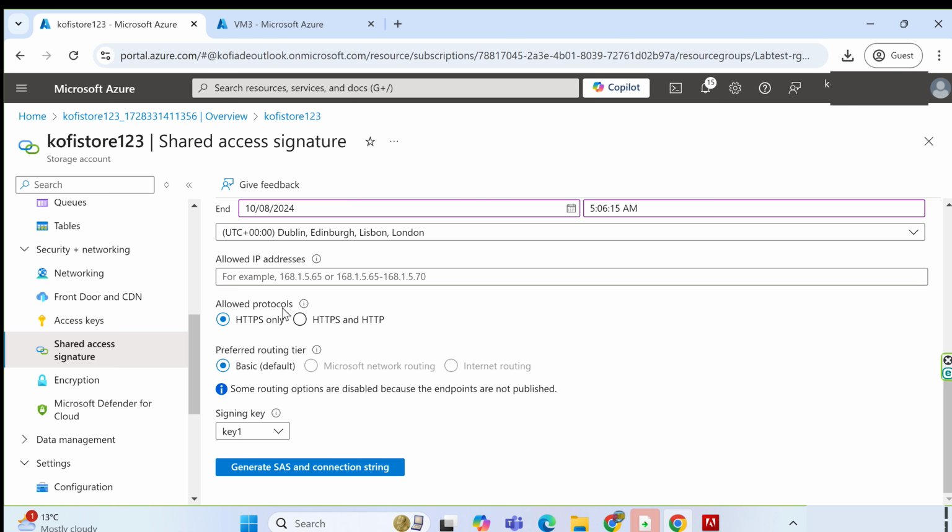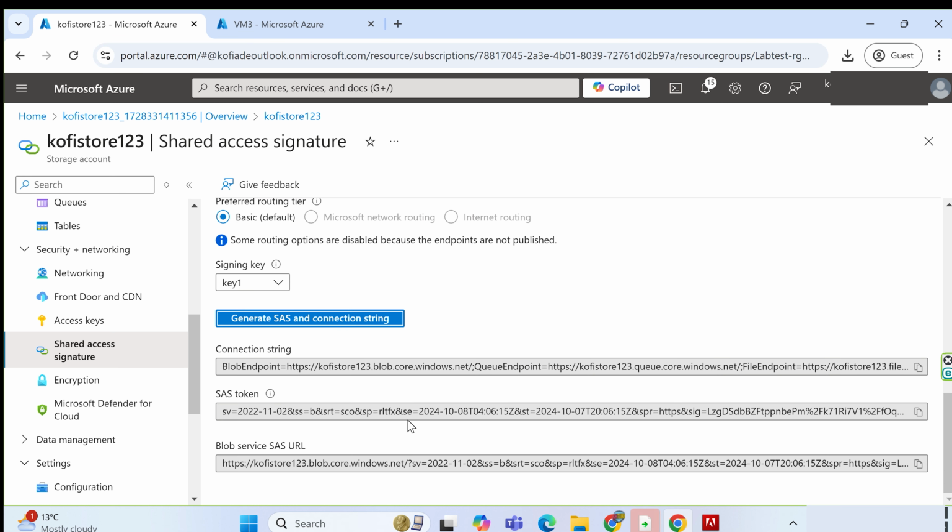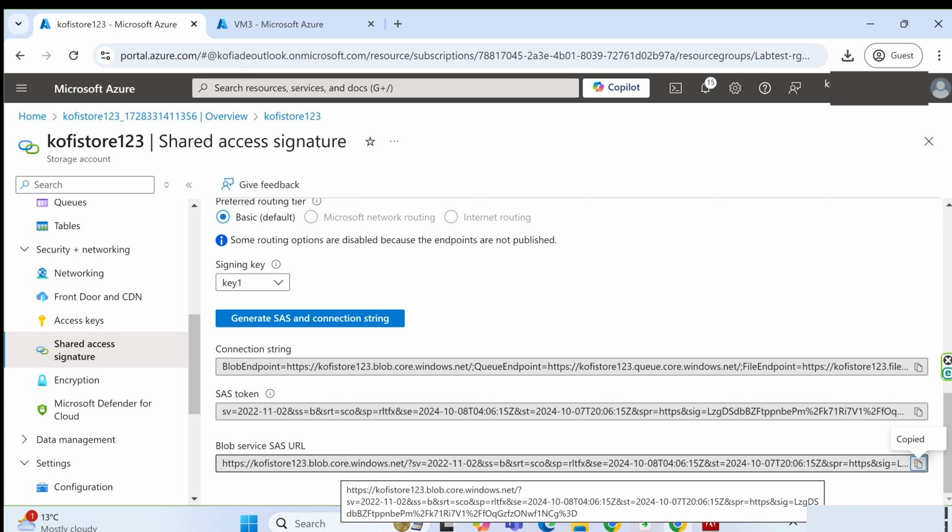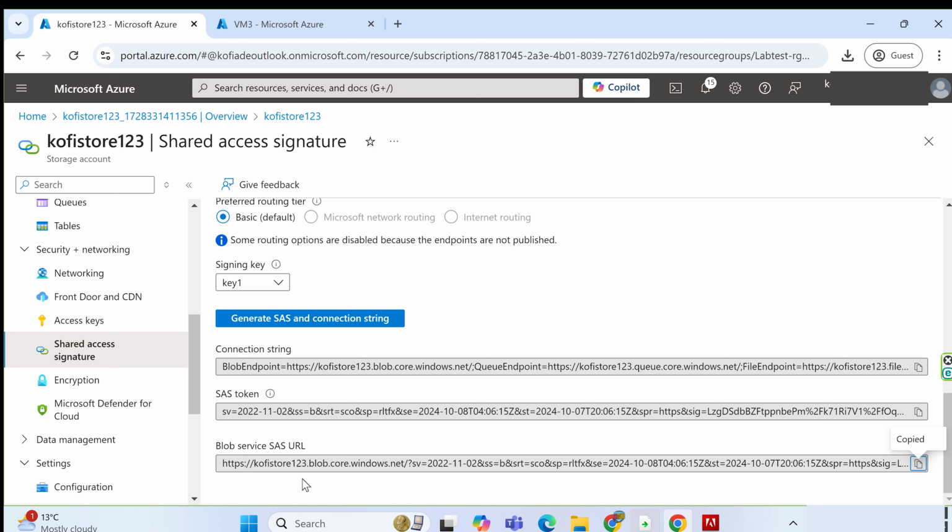For allowed protocols, I'll set it to HTTPS because I don't want any traffic to be plain text on the internet. Then you can proceed to click on generate SAS and connection string. That will generate the connection string we need. I'll copy it for now, but I'll leave this page up, because if I move away from this page, I'll have to regenerate the key again.